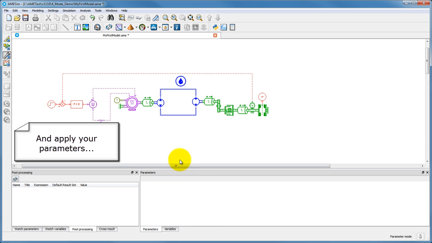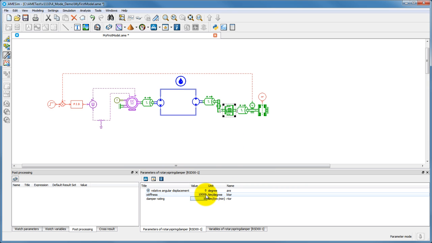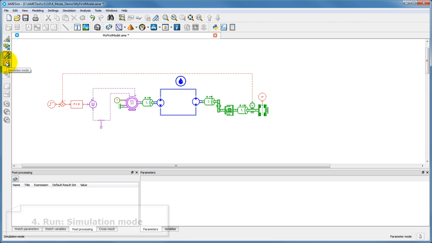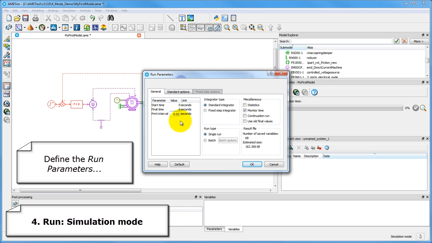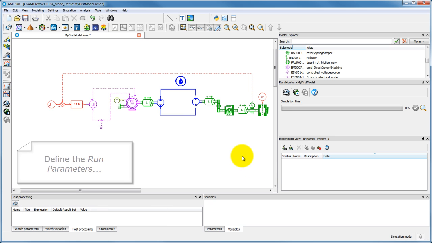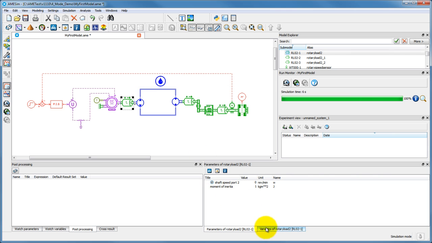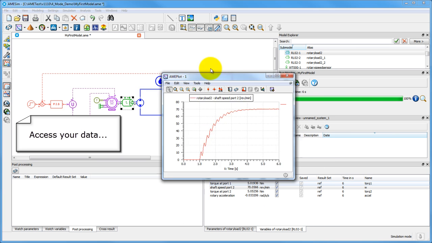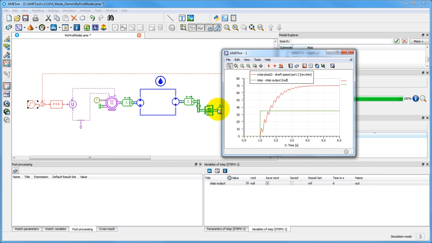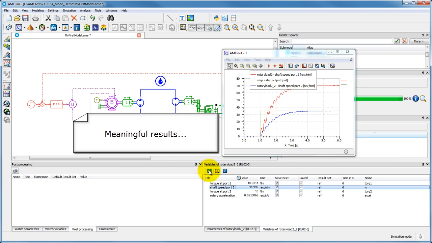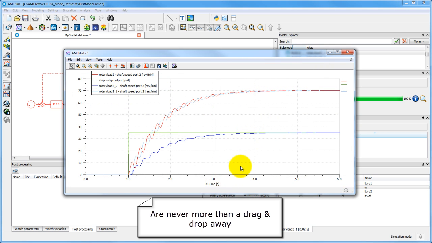Now you can set the parameters which define your design. Fine-tune the parameters of your simulation. Then run it. Finally, you can access the simulation data. With Amesim, a meaningful result is never more than a drag and drop away.